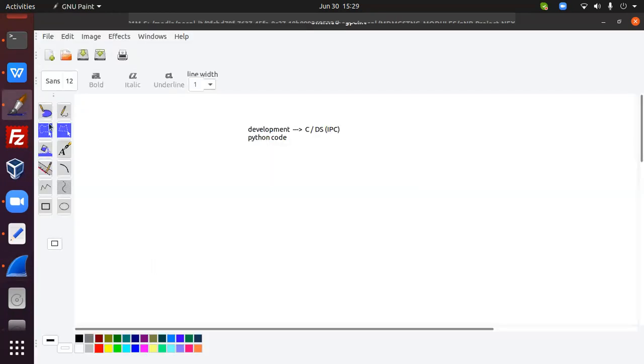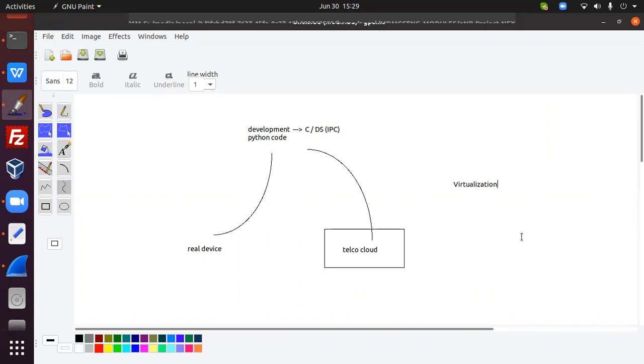After the development and testing, there is a choice whether you want to deploy the particular protocol or the software on a real device, or you are going to deploy through the telco cloud. Because now we are working in the 5G environment, and it's going to be deployed everywhere. One of the properties of 5G is that we are working in a network slicing environment. That requires one specific capability of the network, that is virtualization. Network virtualization is very necessary here.